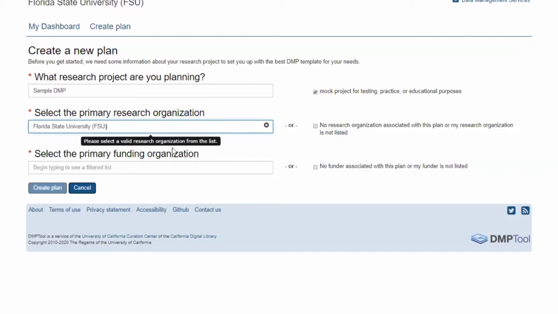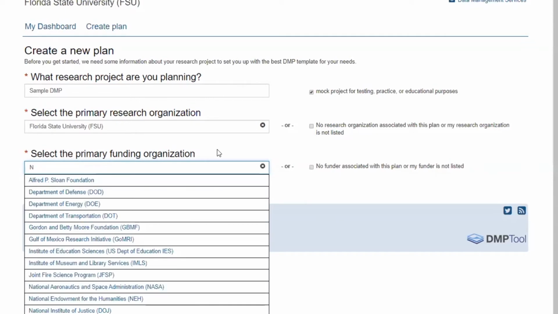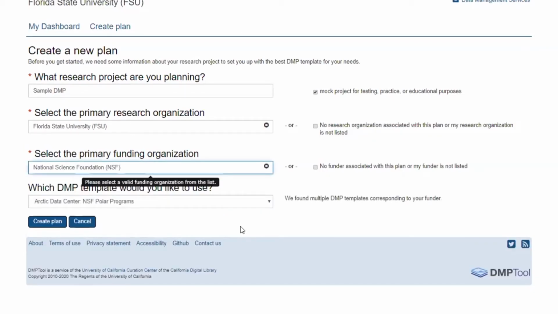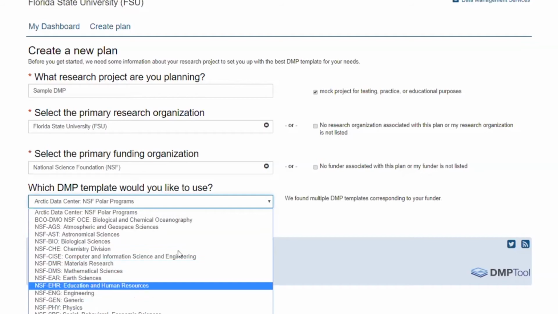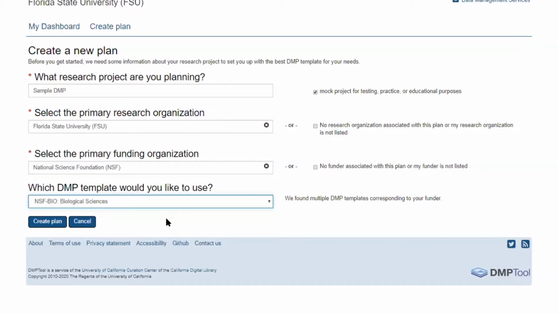It should already have Florida State University as your primary research organization. And then it'll ask you to select your funding organization. This is going to let the tool know which template to select for you to write that plan. So if I say the National Science Foundation, for the National Science Foundation there are actually multiple templates from various directorates. You can see for NSF, it's pretty comprehensive. I'm just going to select the Biological Sciences division for today's example.